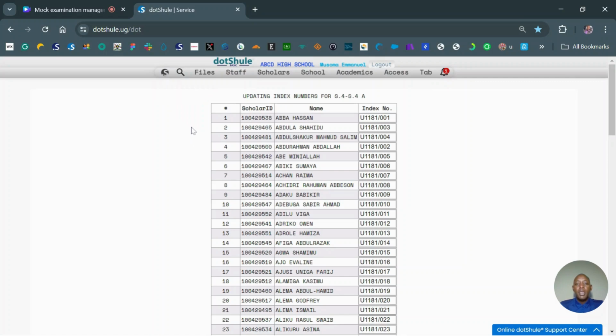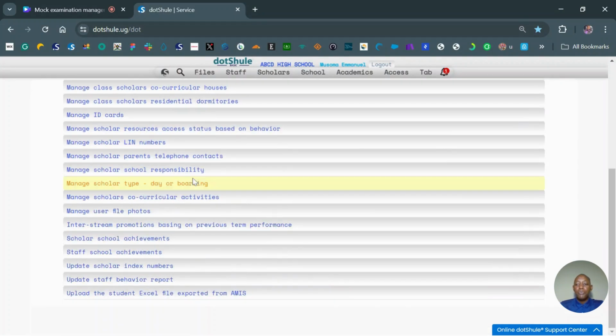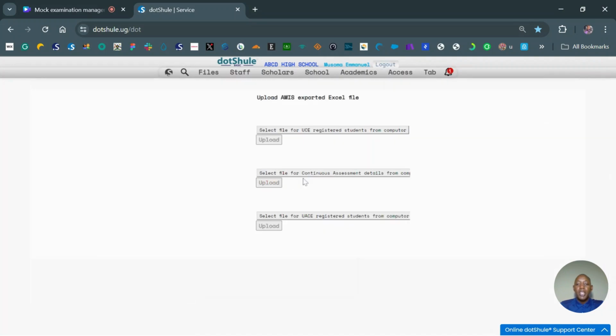For a dotShule school, after mapping the candidate's index number, the next activity is to upload the continuous assessment scores compiled in AMIS. To upload this file, it must have been downloaded also from AMIS. You just go to update information, then you click upload student Excel file exported from AMIS, and then you use this option. This is only for O level. You select the file to upload and then you click upload. Once you do that, that is how the scores will be uploaded in the system.